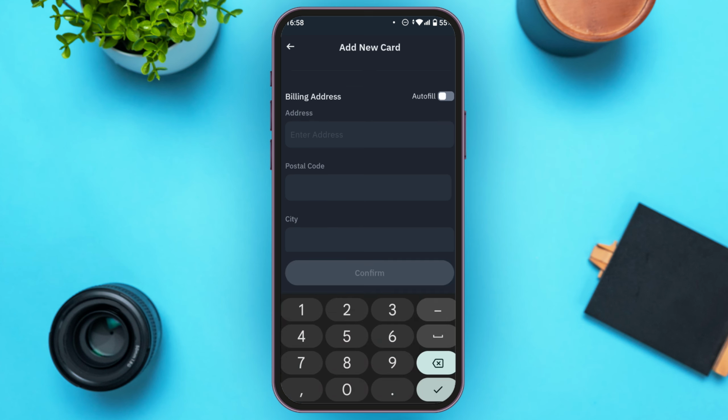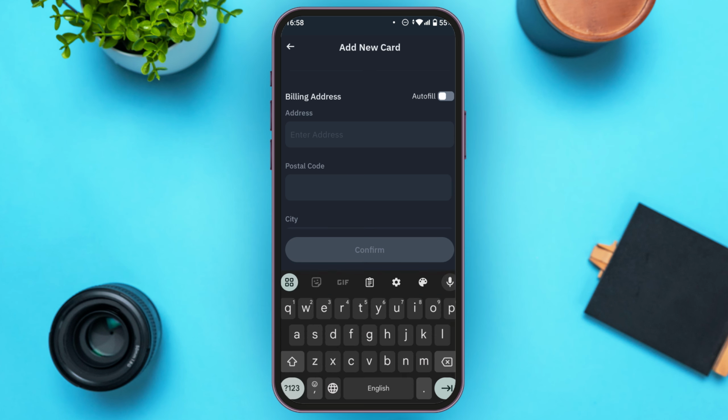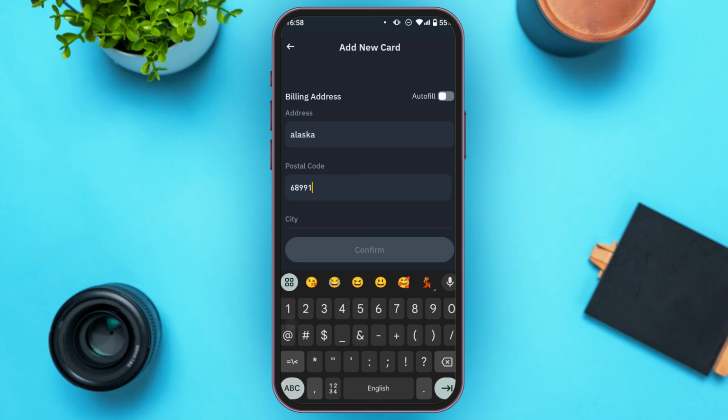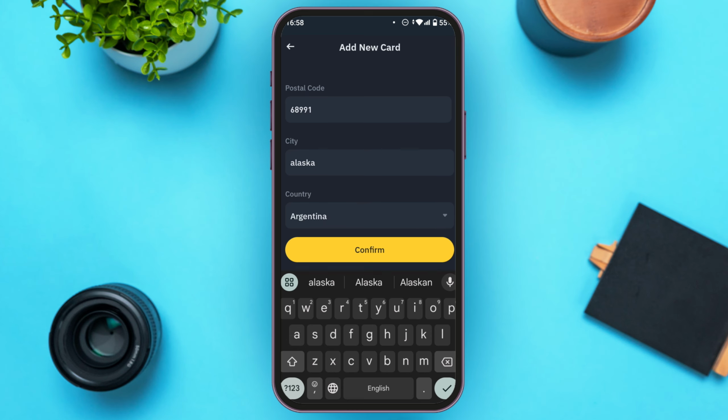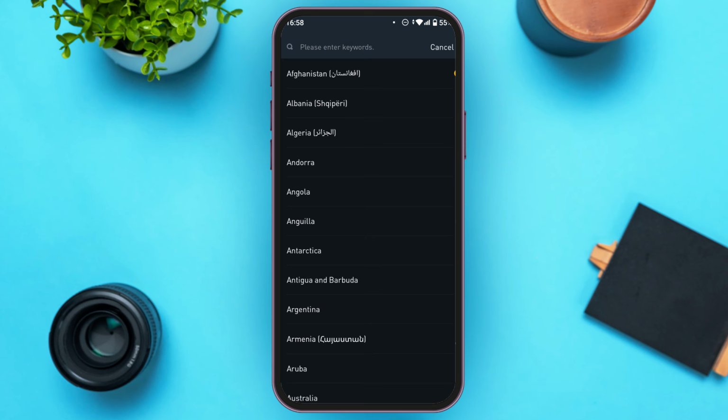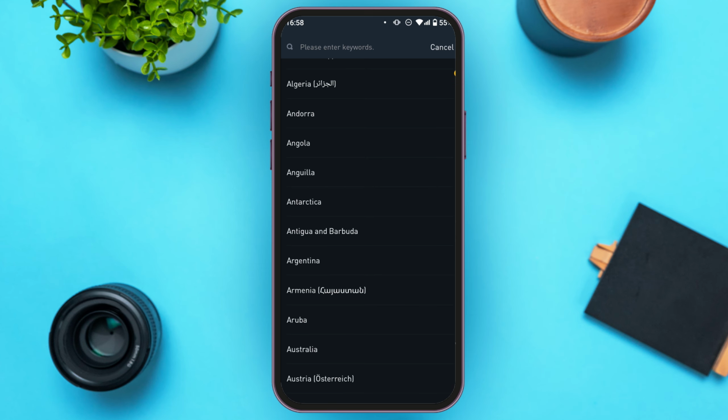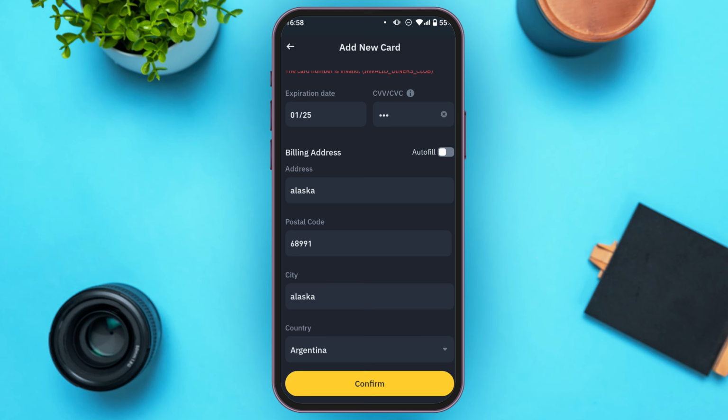Now you'll have to provide the billing address. Simply enter the address. Also type in the postal code. Now enter the city. Select the country will already be selected by default. If you want to change it, simply tap on the country that is selected right now. Now from here you'll be able to select the country, tap on the country that you want to select. After that, all you have to do is tap on the confirm option that you can see on the bottom of your screen.